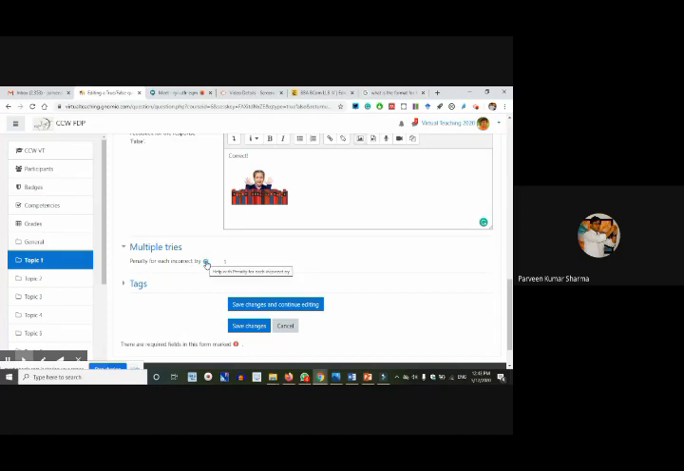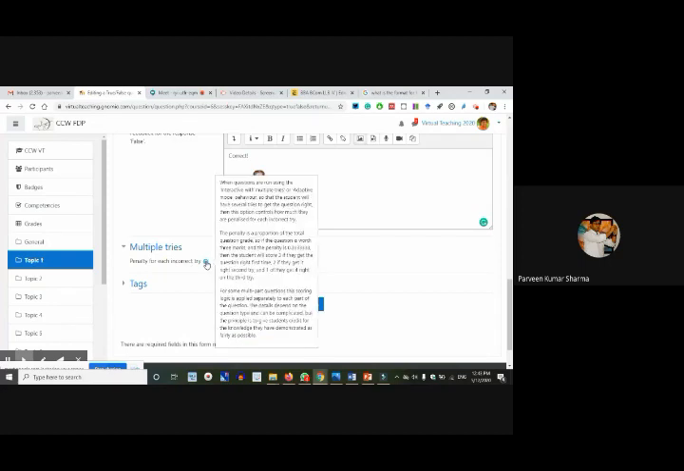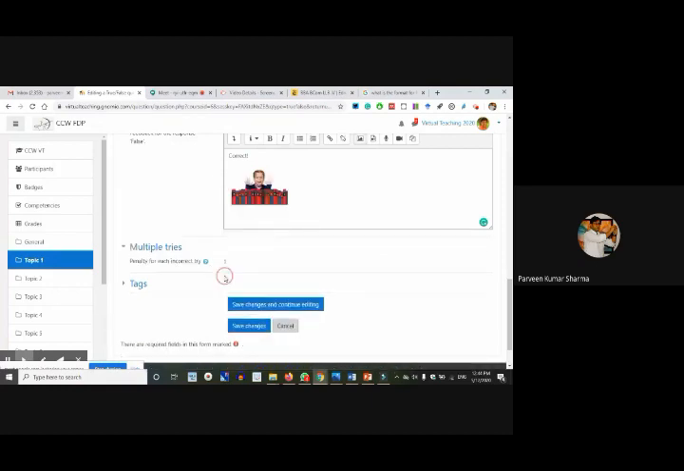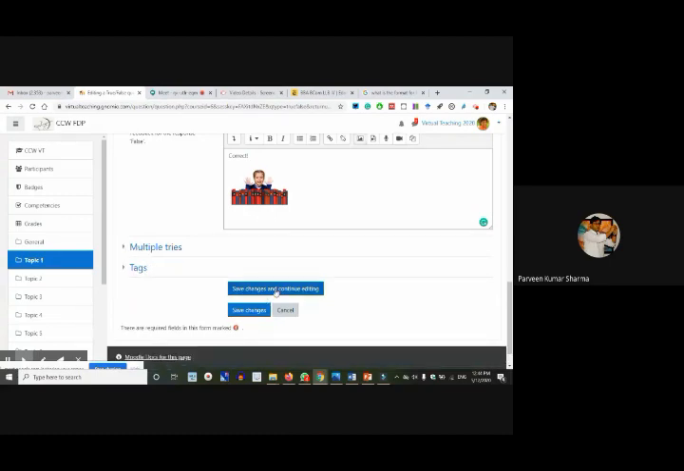Now see everyone, have it with penalty. When questions are run using interactive with multiple tries or adaptive mode behavior, the student will have several tries to get the question right, and this option controls how much they are penalized for each incorrect try. You want to know that as negative marking. So negative marking is probably possible. So we'll say penalty for each, minimum is one. We don't generally use it or think of it, and save changes and continue.